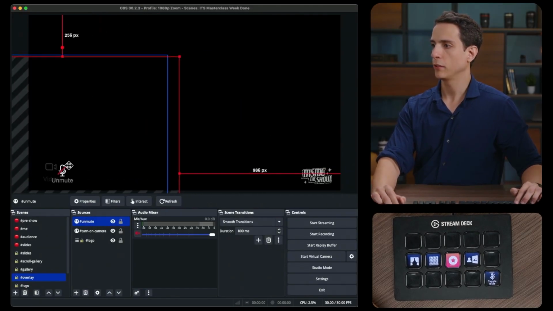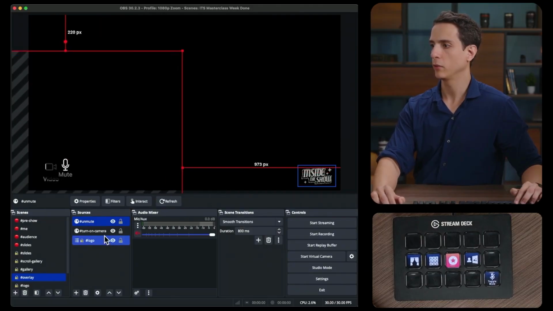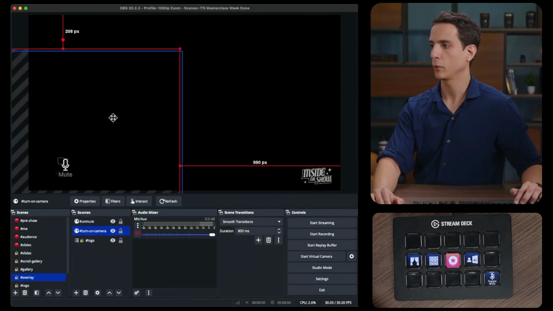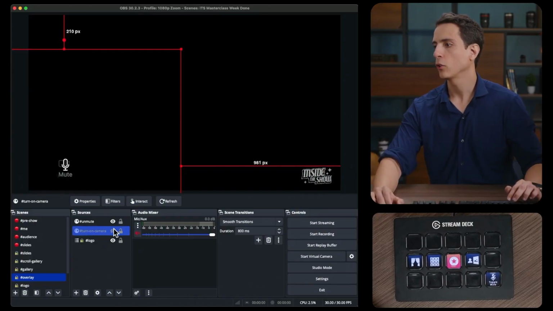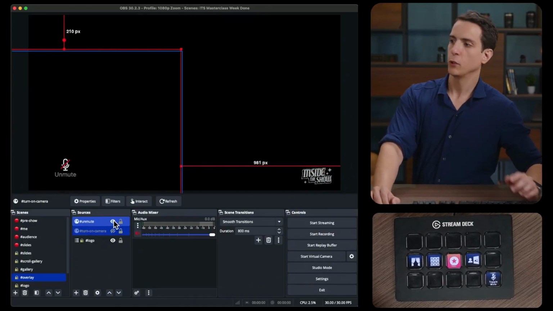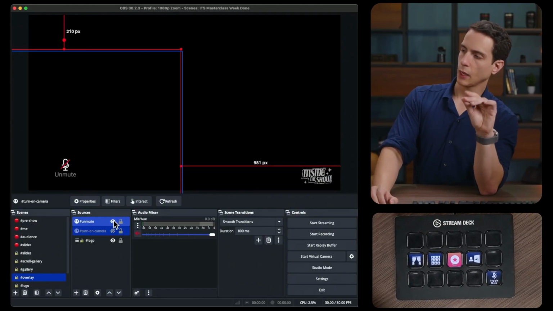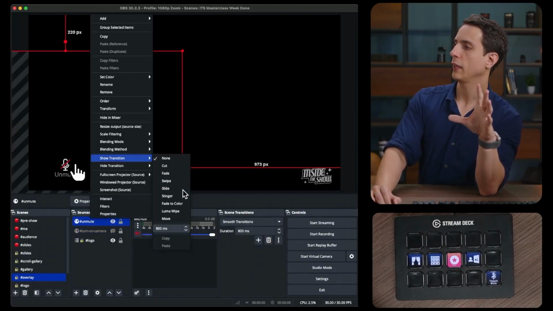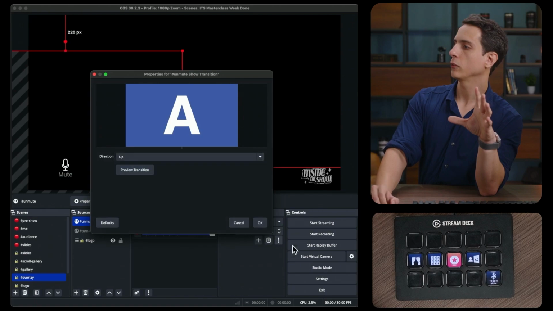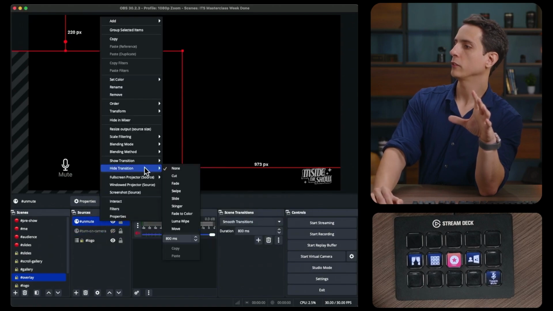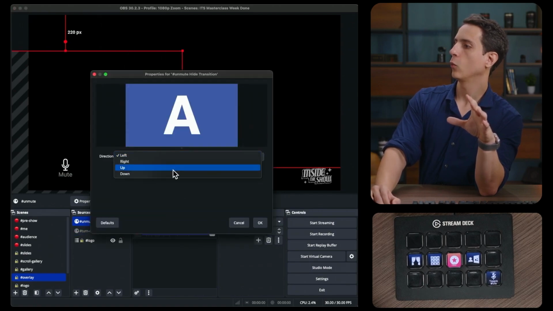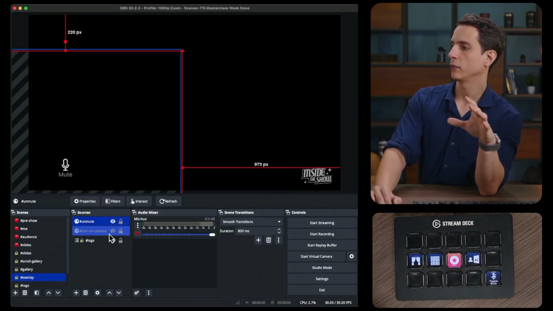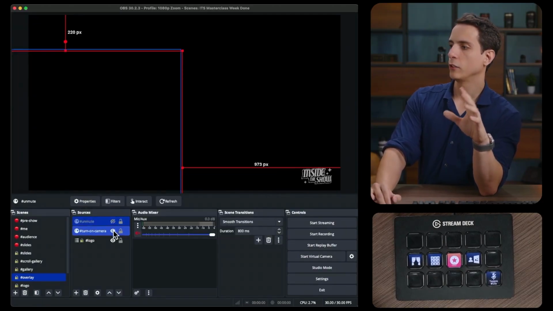And I will place it at the same place that is the mute. I want to put one on top of the other because I will only show one at a time. And the mute and unmute is also just appearing and disappearing. I can just go here, show transition slide up when it shows, and hide transition slide down when it hides. So now it looks good. So this is what we want.